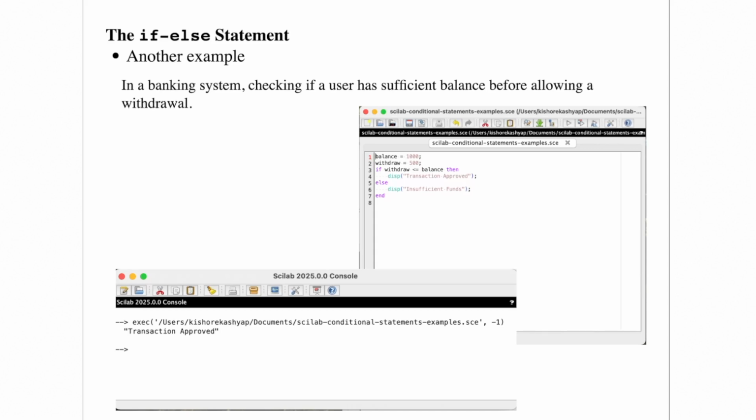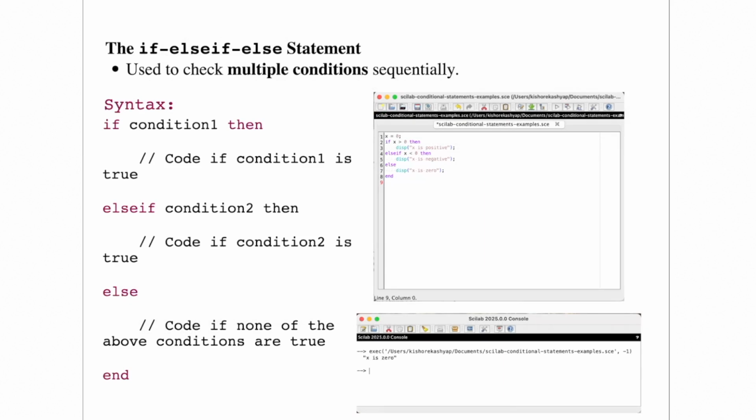Next is the if-elseif-else statement. The if-elseif-else statement allows us to check multiple conditions in sequence. If the first condition is false, the next one is checked, and so on until a condition evaluates as true or the final else block is executed. So here is the syntax. You can see we have an if condition as earlier, then we have an else condition also at the end. But in between this initial if and the last else, we have another condition now, which is the elseif condition.